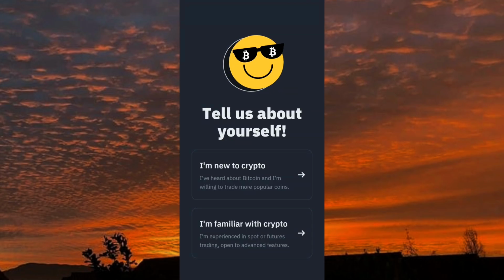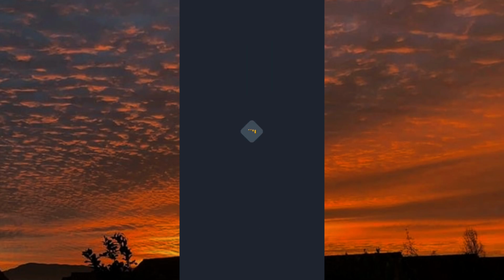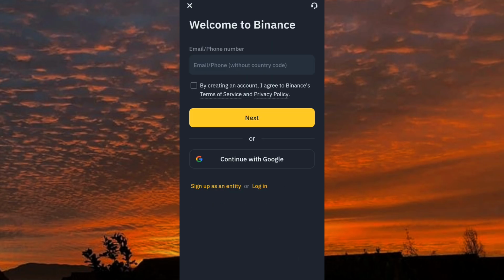1. Visit Binance website or download the app. Go to https://www.binance.com, or download the Binance app from the App Store or Google Play. 2. Click Sign Up. Choose email or phone number as your registration method. Enter your details and create a strong password.